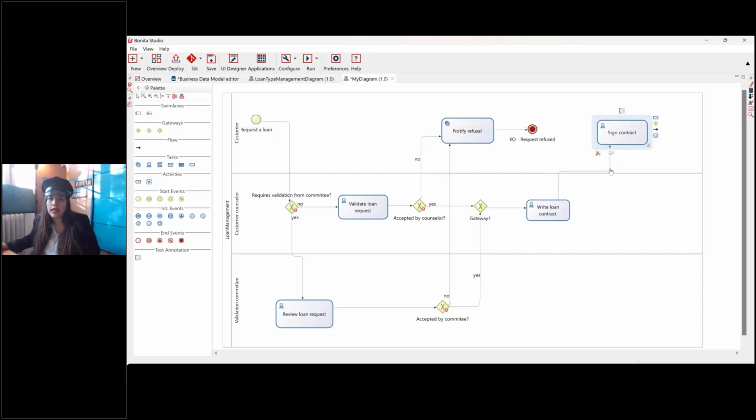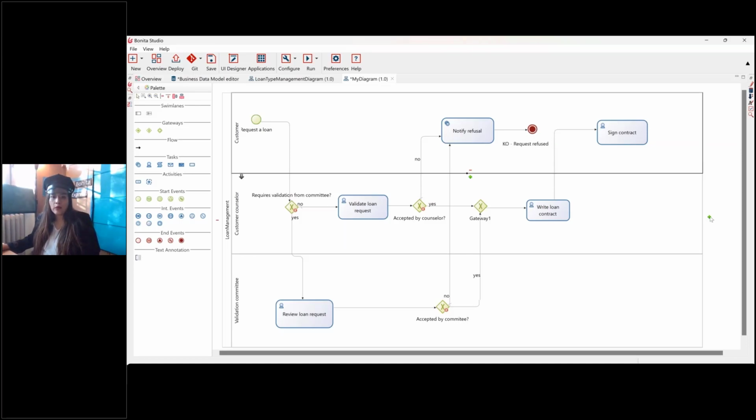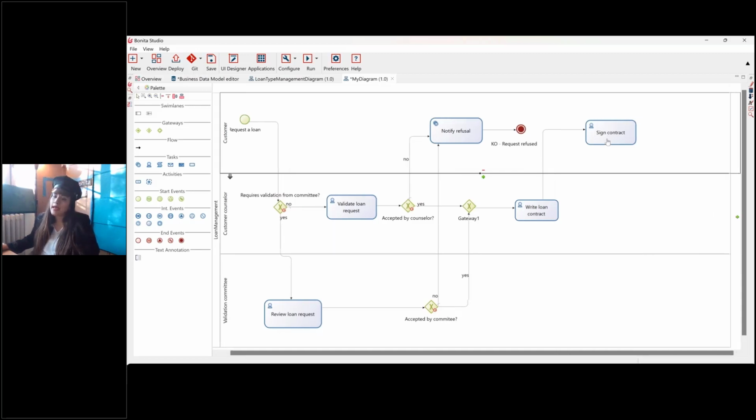I'm just taking the time to make a beautiful diagram the way that I like it, so it's really readable. And if everything goes well, the customer will sign this contract, and we will go back again to a task for the customer counselor. Again, a human task. He will validate the contract. And once this is good, then let's go for crediting the funds. Okay, credit funds.